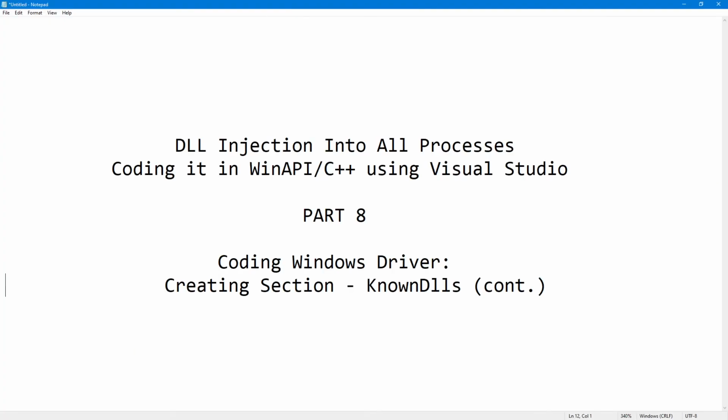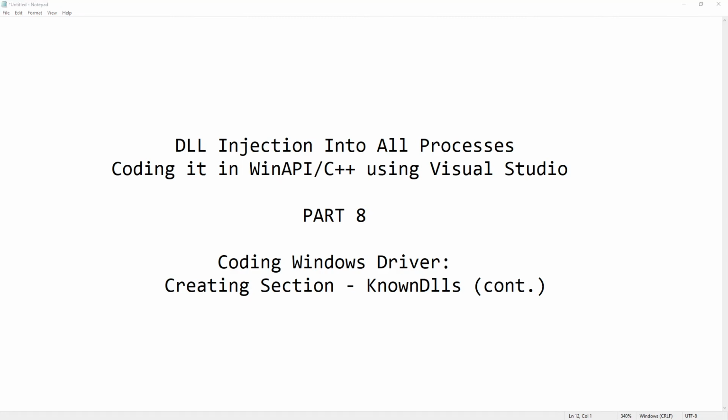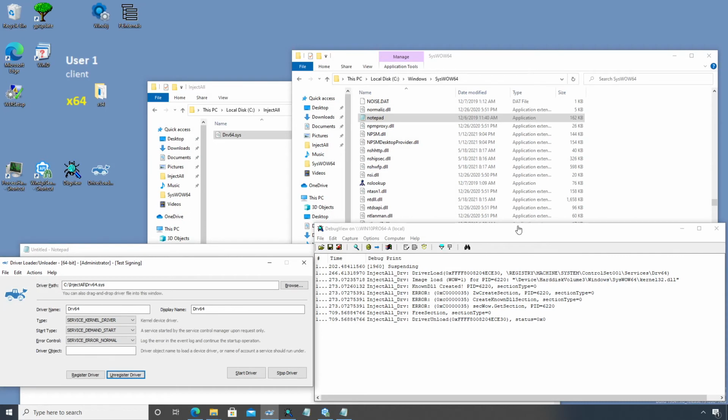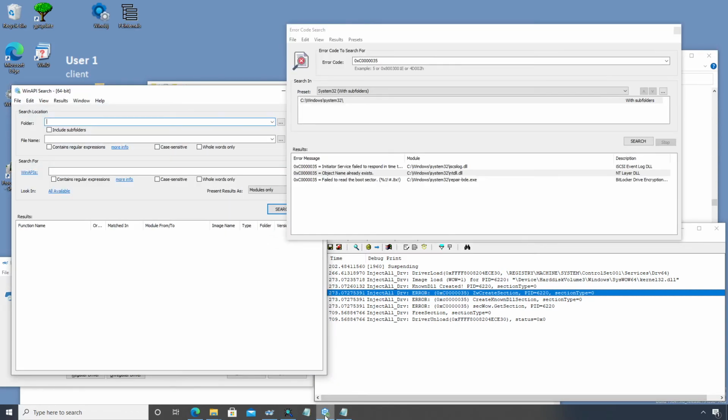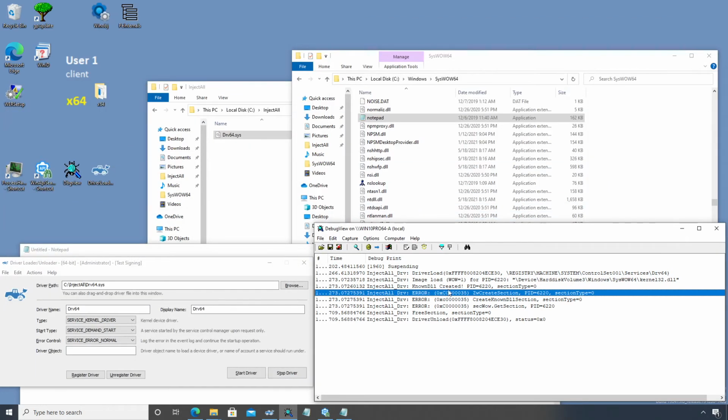Okay guys, I apologize. I had to stop this recording, and yeah, so if we get back, if you remember what we were doing, we were trying to test our driver, and we were getting this error, which is C0000035, and if you look into the error code, it says object name already exists, which was kind of weird, since the 64-bit section was created okay, but then the 32-bit for some reason didn't. And then I started looking into it. Again, I was distracted, so I literally have to record it the next day.